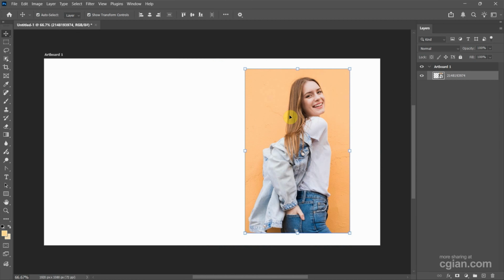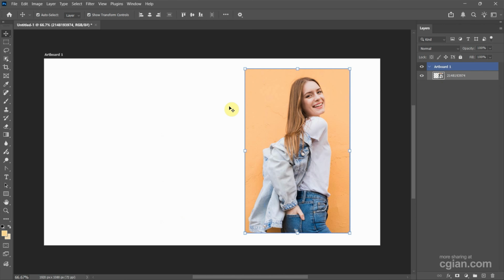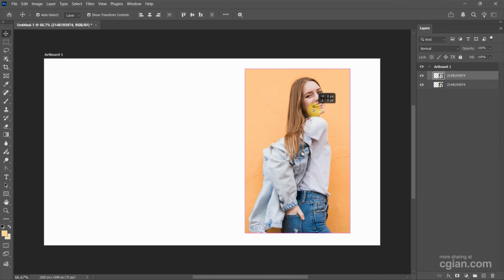Next, if you want to copy and paste the image, I press Ctrl C and V. The new image is pasted in the middle of the artboard. If you want to paste it in the same location, I delete the image first, and then we can use Ctrl C and Ctrl Shift V to paste in the same location. So we have two images in the same location.